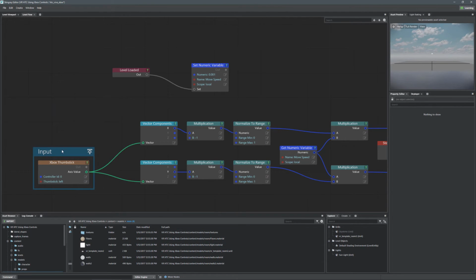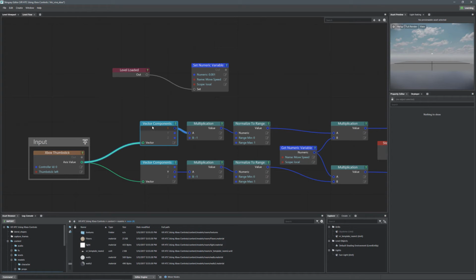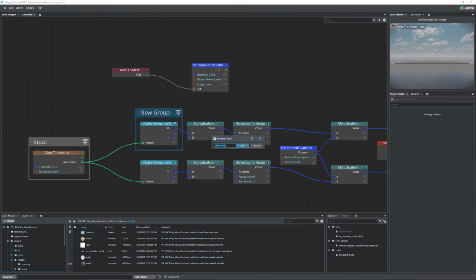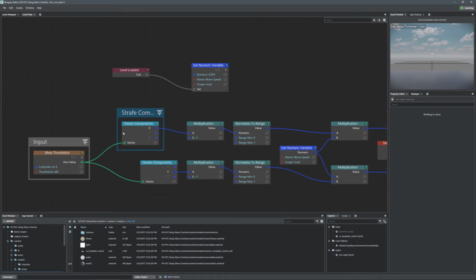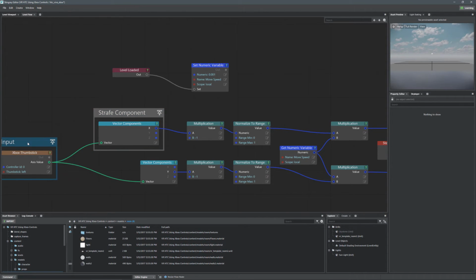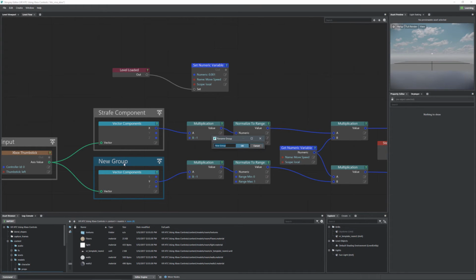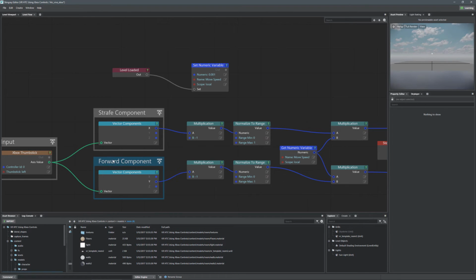Now we're going to right click, group, and we're going to say strafe component. Okay, so that's the strafe component. This is going to allow us to slide left and slide right, which is called strafing. On this one, we're going to group and call this forward component. Okay, so now we've got our forward component.